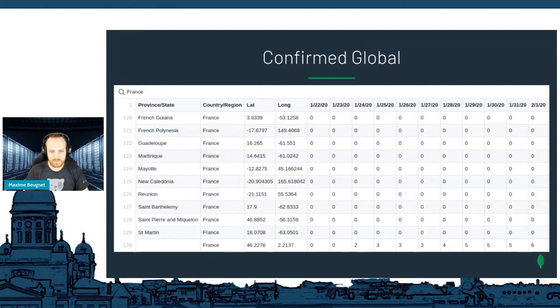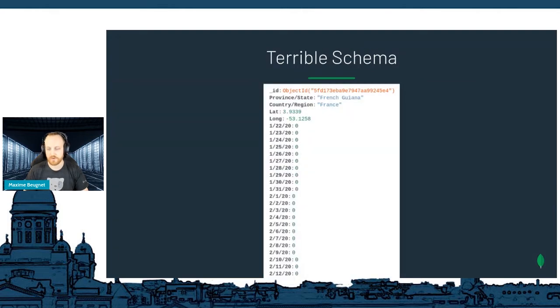So it looks very good, but if I import this directly in MongoDB, I can use the mongoimport tool, for example, which handles CSV files quite nicely. I would end up with this kind of schema design, right? Which is a terrible schema design. You can't really work with this, right? It's pretty terrible to have the date like this as a field and not as an actual value.